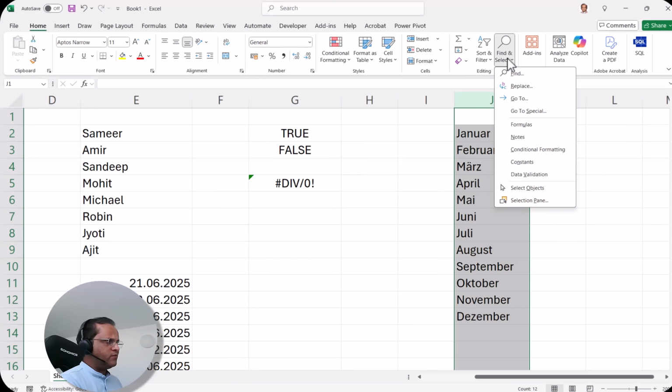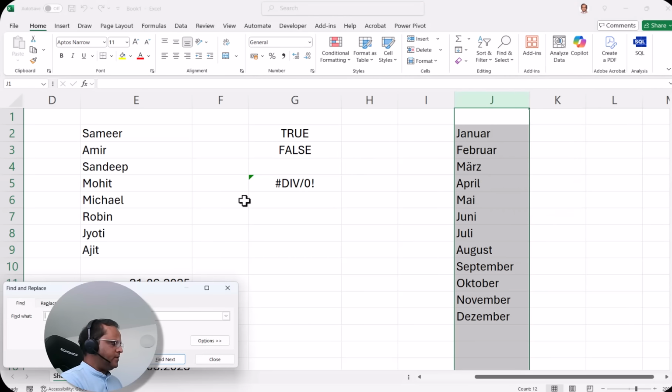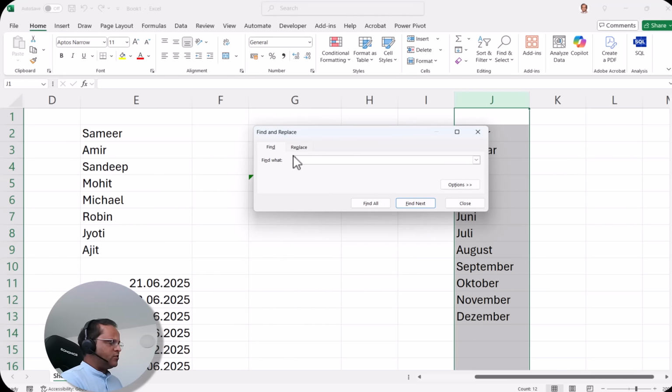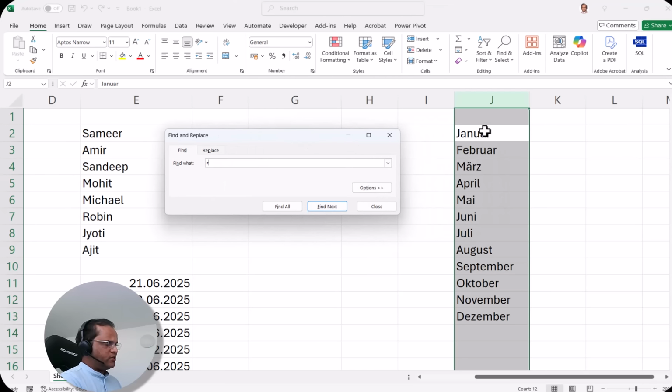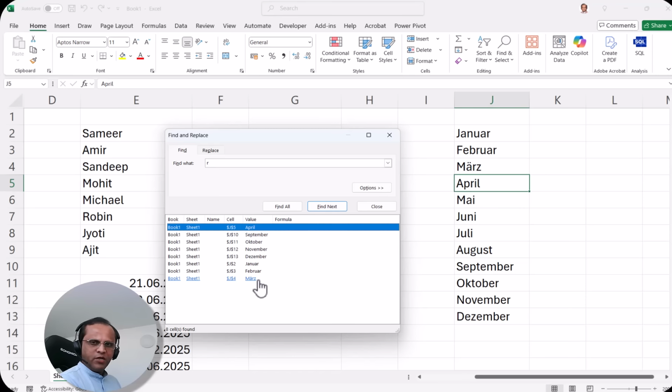So I click on Find and Select, and I click on Find, and then this dialog box comes up, and it asks what do you want to find. Here I want to find R. If I click Find Next, you can see that January is now getting highlighted because it has the R character. If I click Find Next, it will go to February. Find Next, it will go to March. And if I click Find All, then you can see all the names of the months which have the R character. So April, September, October, November, December, January, February, March. All these months have the character R. So this is how you use Find.